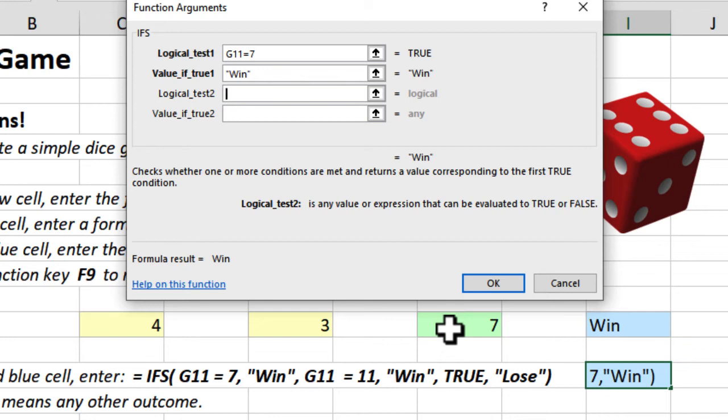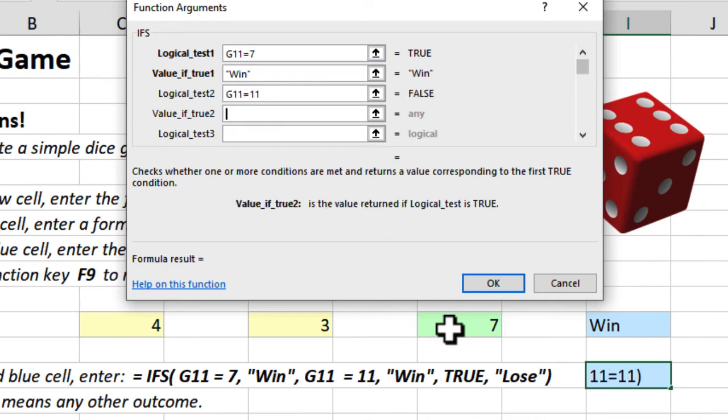The second logical test will be very similar. This time it's going to be the green cell equal to 11. Click the green cell, equals 11, tab. And again, if that's the case, it wins again. So we'll put win in quotation marks one more time and tab over to the next box. Okay, we have handled the cases where the green cell is 7 or 11. Now, what about all the other possible combinations?